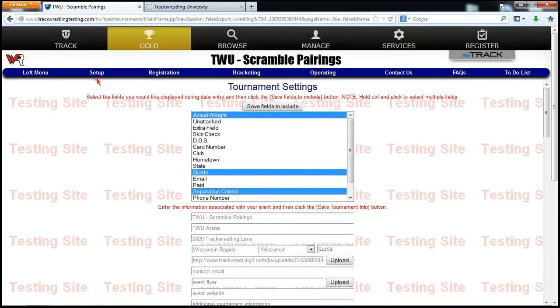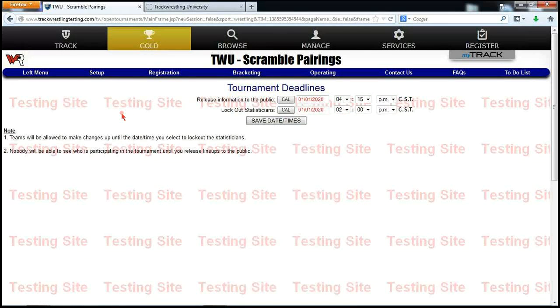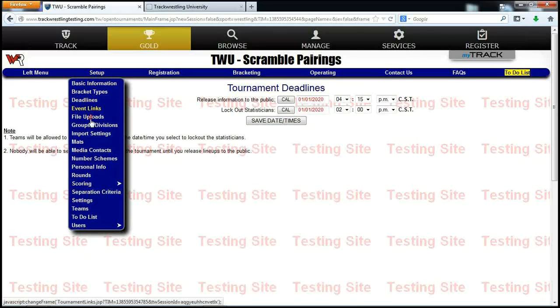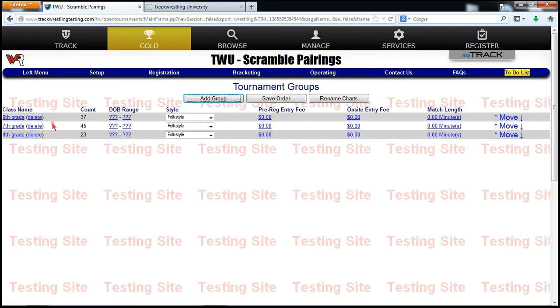A few other items to note. These would be the same as in any other event. I'd want to go through and check my deadlines, and make sure that's all good to go. I've already added my teams, of course. Then in my groups and divisions, it's important in Scramble Paired events that instead of having just, say, a middle school division, which is the demo I'm doing here tonight, in my case, rather than having one group called middle school, I'm going to have a 6th grade, a 7th grade, and an 8th grade.